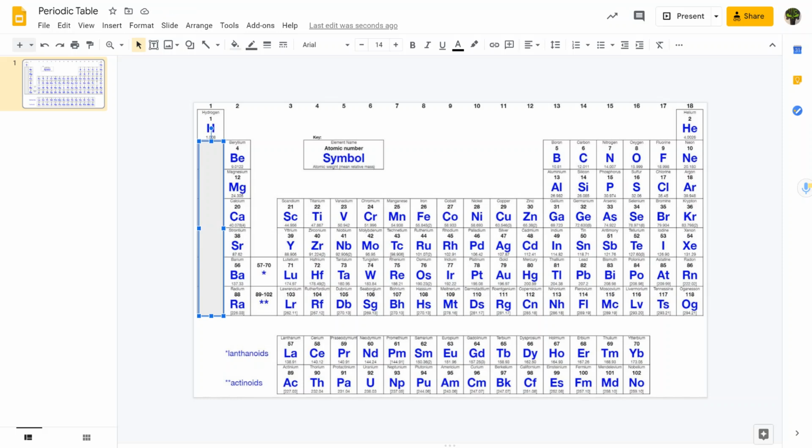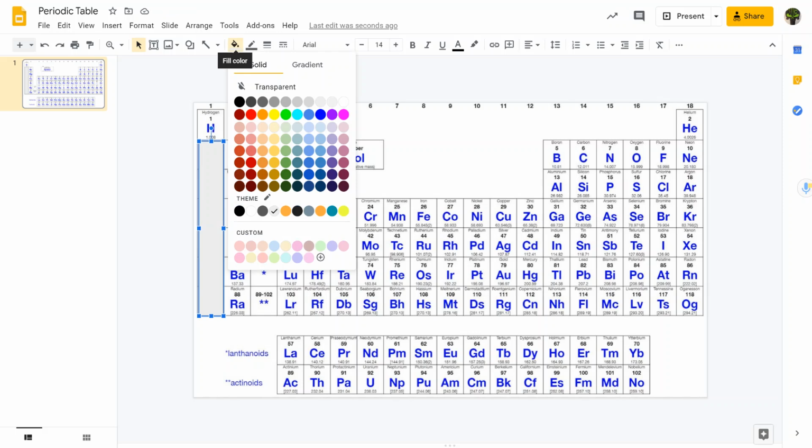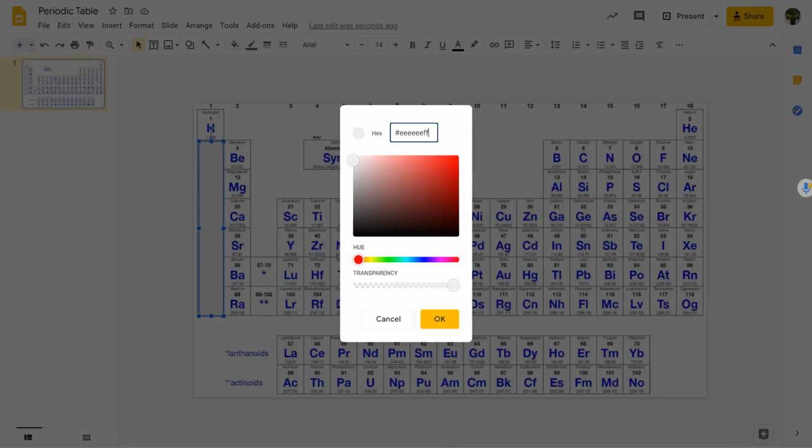So what we need to do is change the color. We're going to come up to the paint bucket for the fill color and click fill color. Then we're going to come down, and you'll notice that there's this plus sign under the custom section. Click the plus sign, and now you can pick whatever color you want. So this first one, I'm going to pick a really dark red.